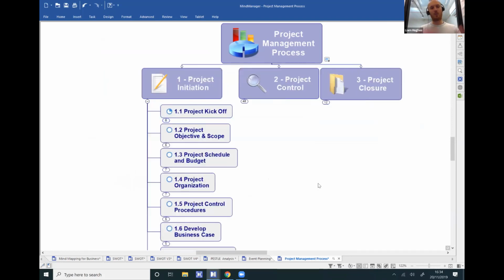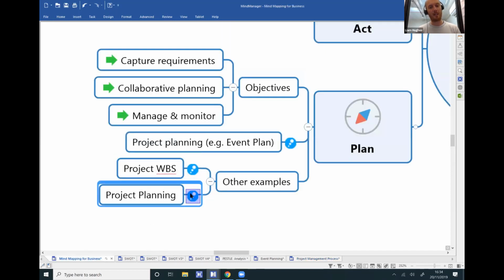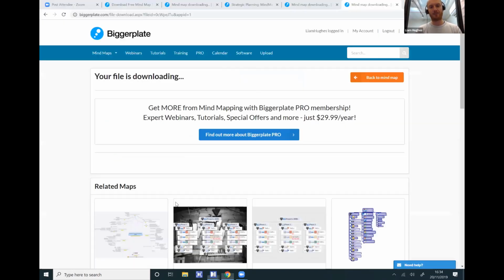And this person has captured all of the requirements in this mind map to then monitor and track their way through the project. And as things get ticked off, we know that we're moving down the process and going across from initiation through to closure. So another example of just project planning, and just one more for luck.